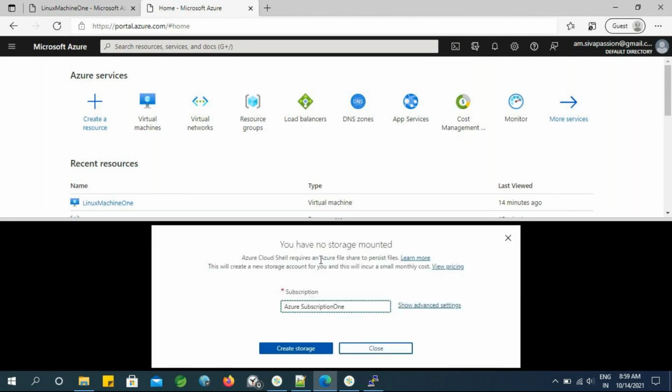It is saying you have no storage mounted. That means if you want to create some resources or services within this bash shell or Cloud Shell, first of all we need to have some storage, right? So it is expecting some storage. You can create storage, just click on create storage. It will create some storage automatically. Okay.